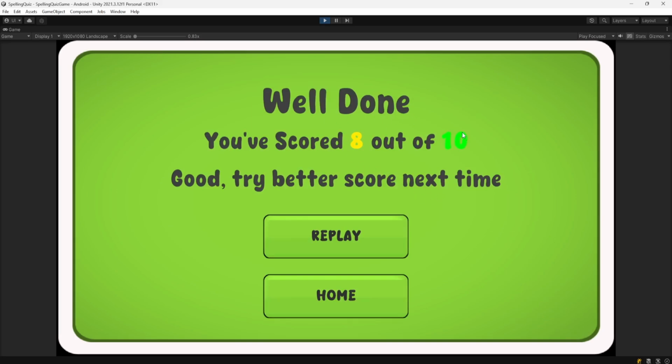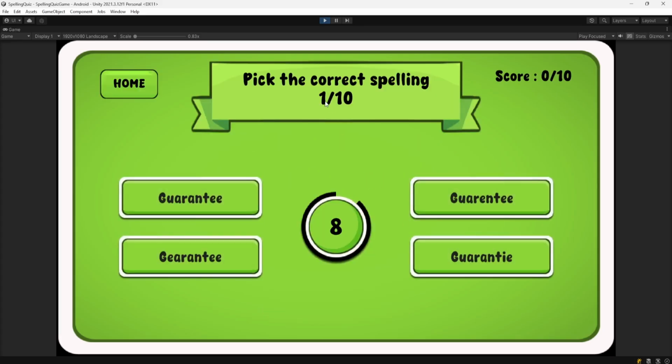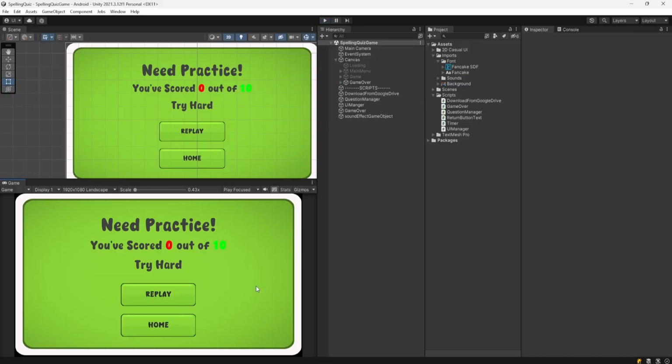So the fonts are not that much visible, but still for the first project it's good enough. And we have the buttons here. I can play any of it. Okay, so that's fine. So this is how I have updated my UI for my game. Okay, now let's see how to make the build for this.